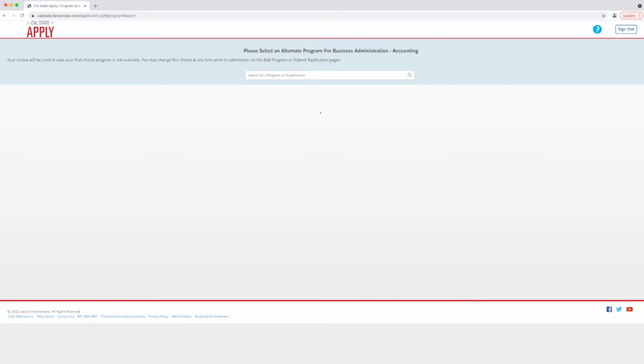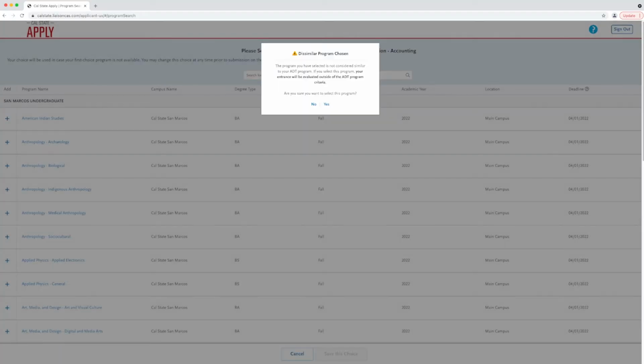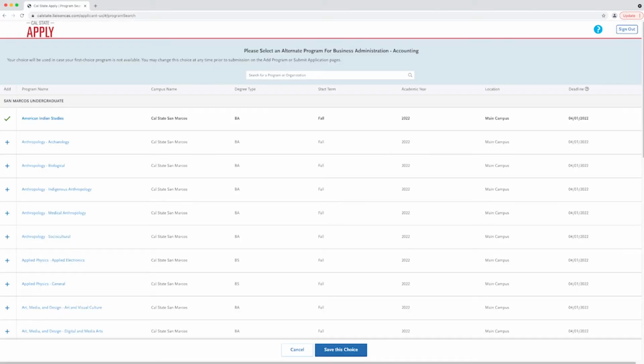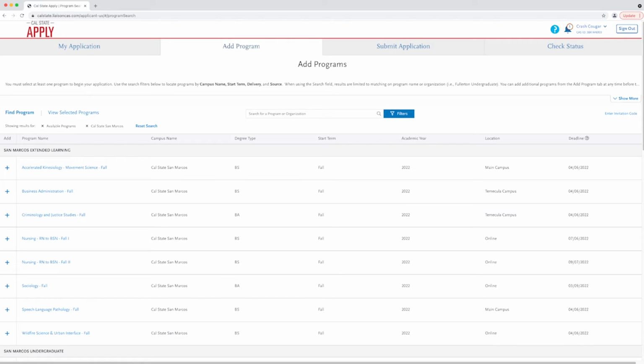The number of programs selected determines total application fees. Eligible fee waivers are calculated and applied at the time of submission, but only after the application is complete. You can find fee waiver information online. Review your selections, and if you are satisfied, select Continue to My Application. You can apply to as many campuses as you wish, each with a $70 application fee. But note, you can only apply to one program per campus.